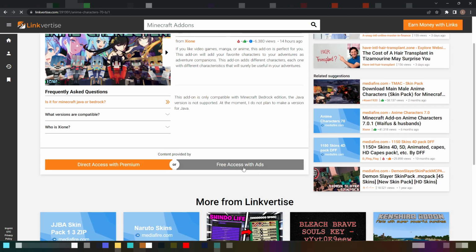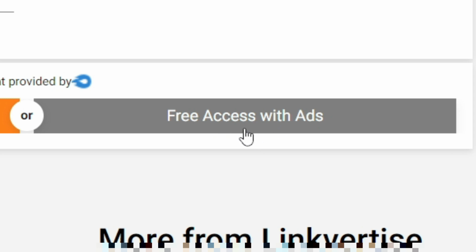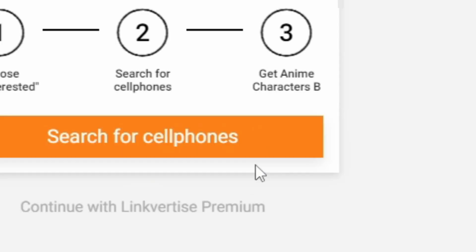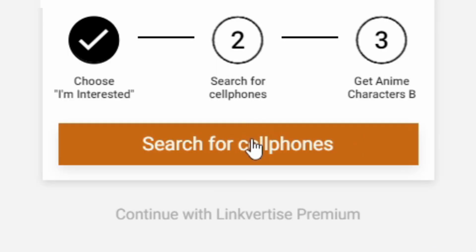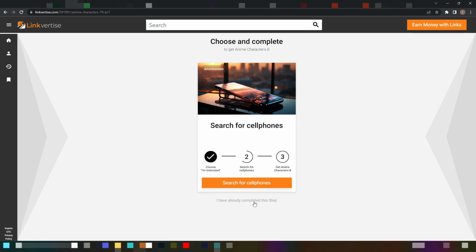All you gotta do is just click free access with ads. Just scroll down a little bit and click free access with ads. You just gotta do this. Choose I'm interested. So you just click here and choose I'm interested. Search for cell phones, click again, and it's gonna send you to another website. Then click I have already completed this step down there, even if you didn't. I don't know, it didn't work for me, so I'm just gonna click that.